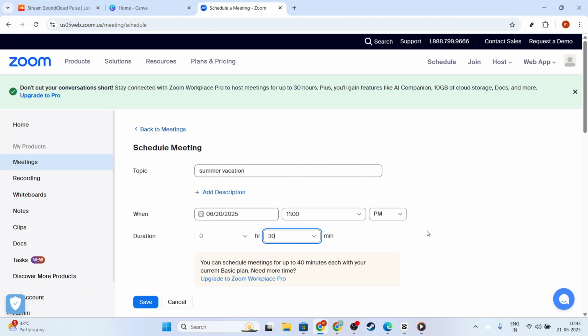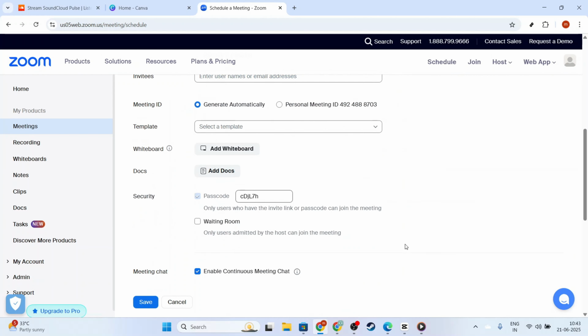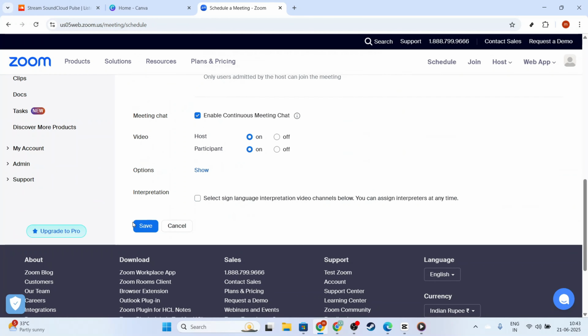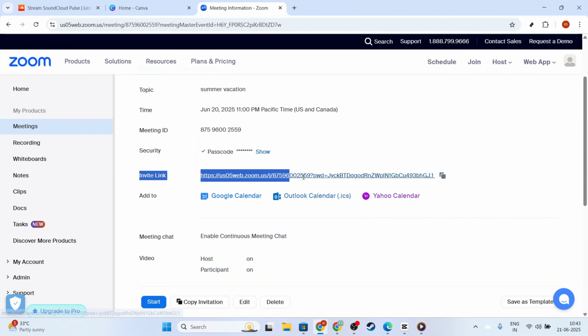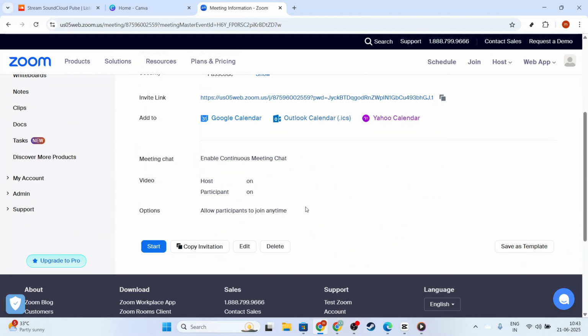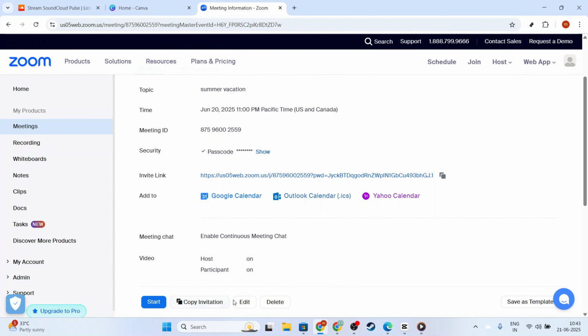Once you have everything set up to your liking, it's time to invite others. After saving your meeting settings, you'll see an option to copy the invitation. Click this, and it will save a block of text to your clipboard. This invitation includes the meeting link, the ID, and any passcode if you've set one up. Paste this information into an email or a messaging app to send to your invitees. Make sure to let them know the date and time of the meeting so they can mark their calendars.